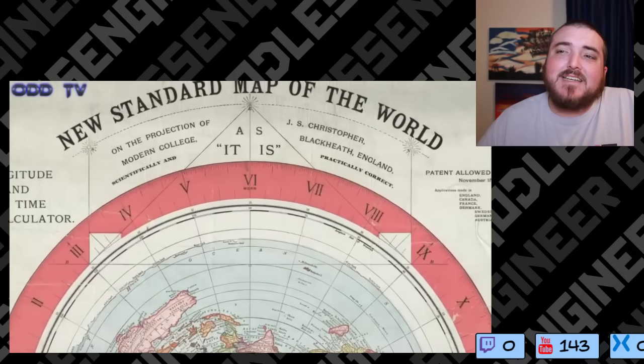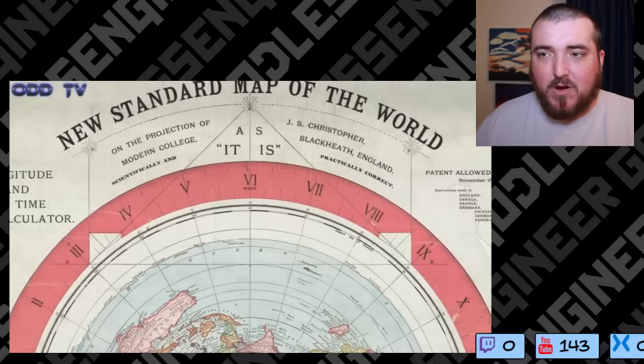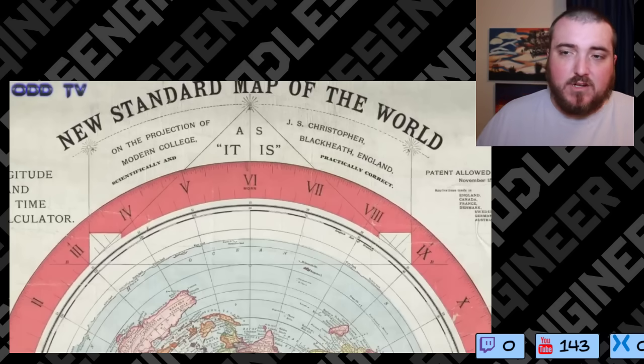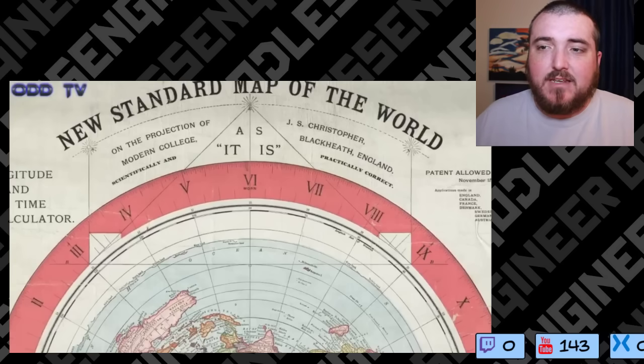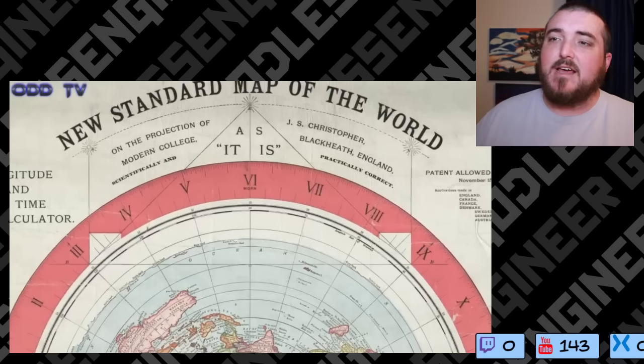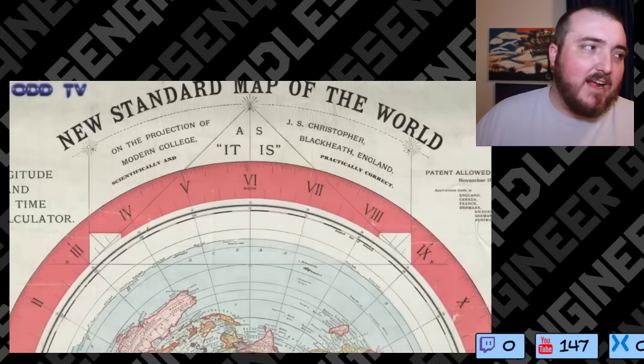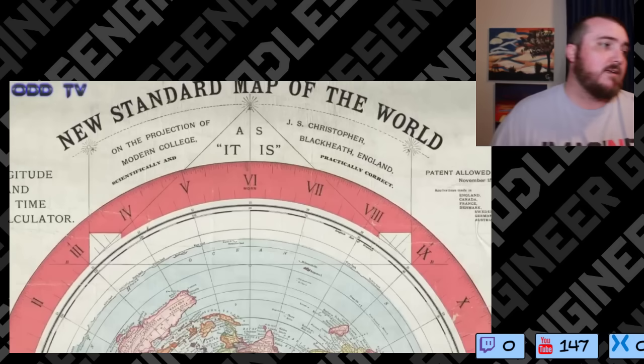I like how he says it's scientifically and practically correct. Yes, the projection is scientifically and practically correct because they projected the spherical model onto a flat surface. So it's correct in that way, as in it represents all the land masses in the correct longitudinal areas. It's fine for that. But that doesn't mean that that is the actual physical plane.